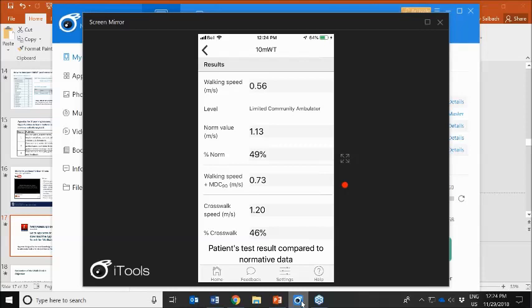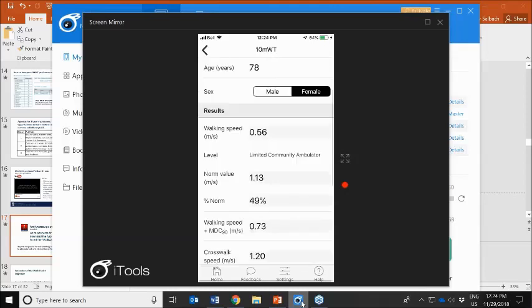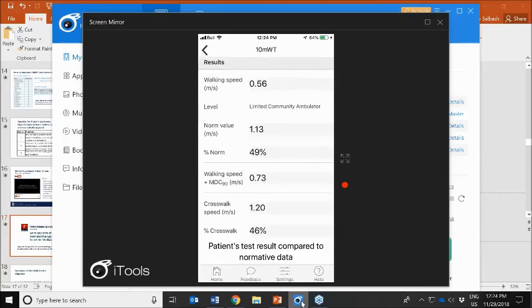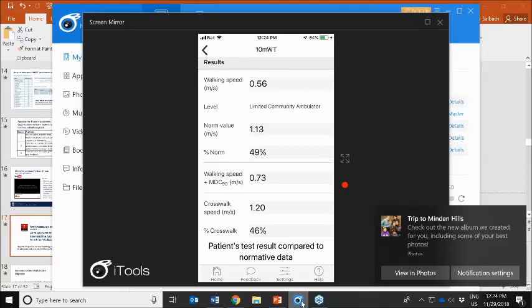The next item on the report tells you what the normative value for a person of the same age and sex as your patient. So the normative walking speed value for this woman at age 78, I think I put age 78, is 1.13 meters per second. And then the app tells you that your patient, who is walking at 0.56 meters per second, is walking at 49% of the norm.